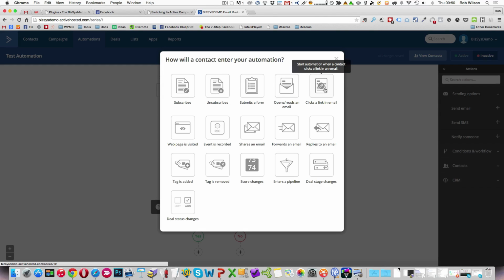If they open things, if they click on things, if you're using the event tracking on your site, you can look at if they visit a particular page. There are events that you can record as well that will trigger things. And then as you can see, whether they share, forward, or reply to an email. So you can set up some automatic replies to things, or do different things to remind you that somebody has replied.